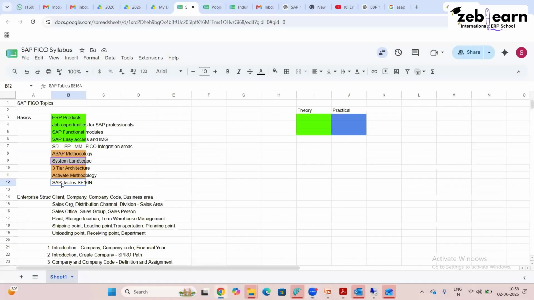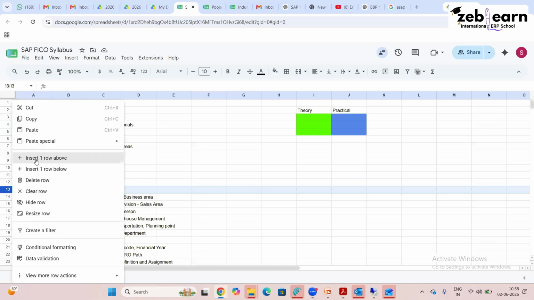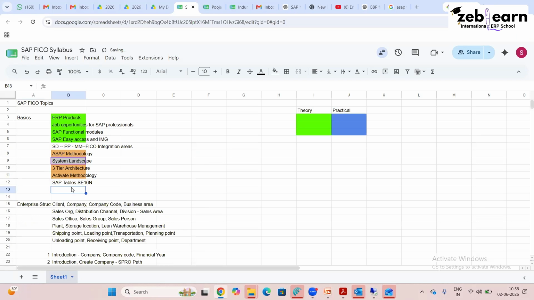SAP tables, yes, SAP tables. Let me add another row and one row below. SE16. Now, what are SAP tables? Let's go.